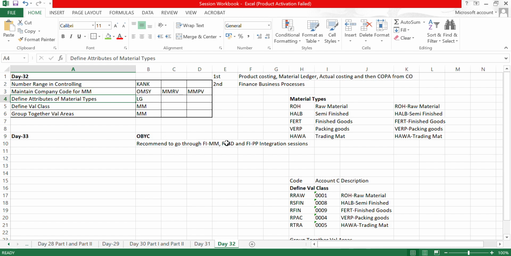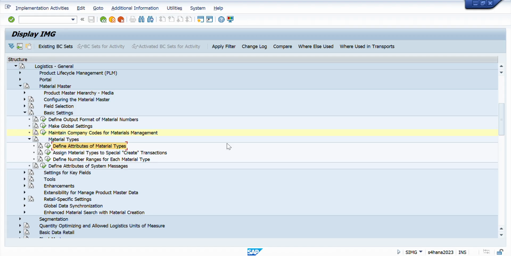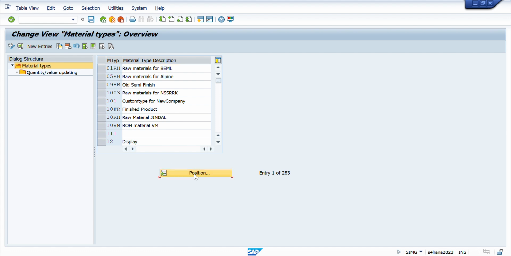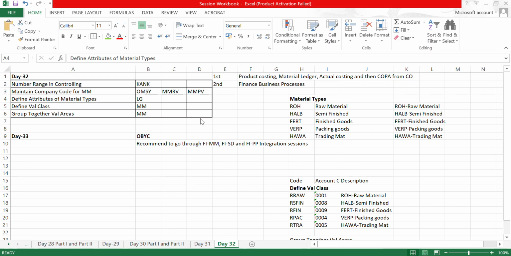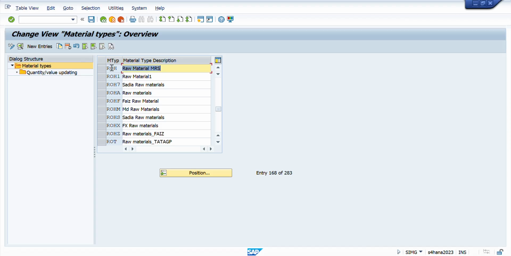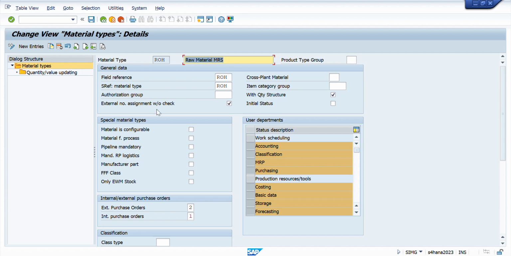Third step is defining the attributes of material types. So here is the SPRO menu. Let's go into this and look for ROH. As we already seen, these are the different material types. Let's check the attributes of each of those things.